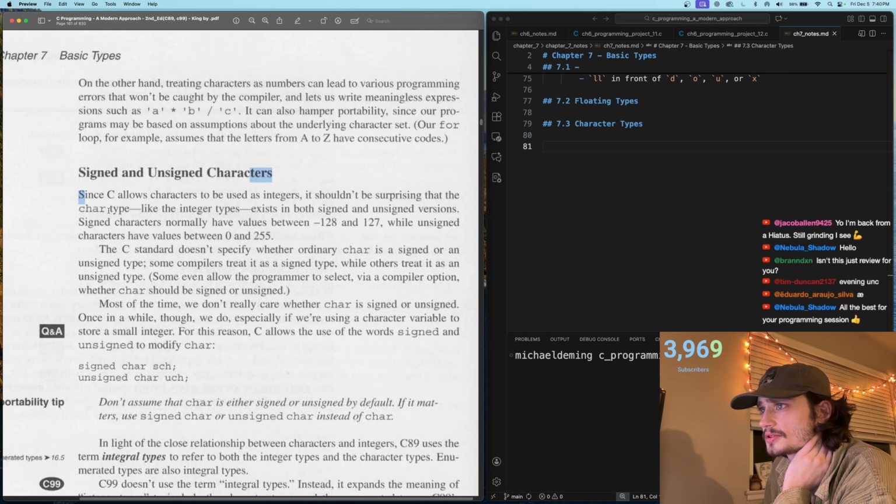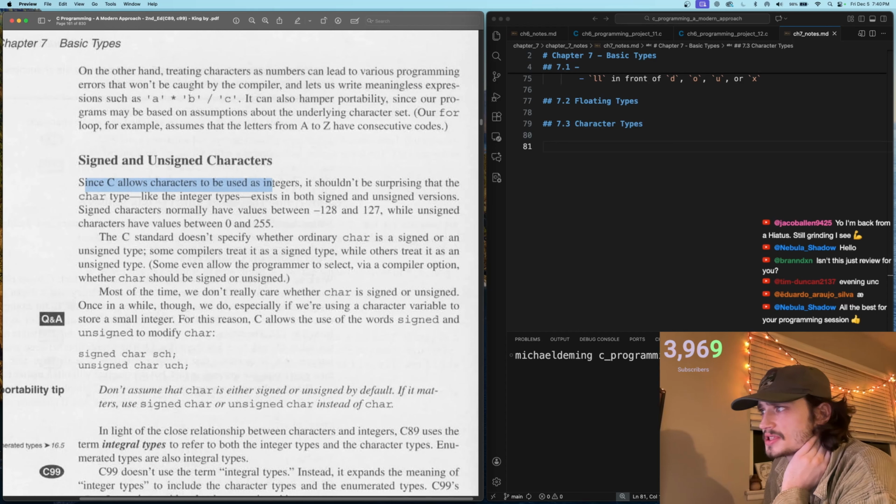Signed and unsigned characters. Since C allows characters to be used as integers, it shouldn't be surprising that the char type, like the integer types, exists in both signed and unsigned versions. Signed characters normally have values between -128 and 127, while unsigned characters have values between 0 and 255. The C standard doesn't specify whether ordinary char is a signed or an unsigned type. Some compilers treat it as a signed type, while others treat it as an unsigned type. Some even allow the programmer to select via a compiler option whether char should be signed or unsigned.